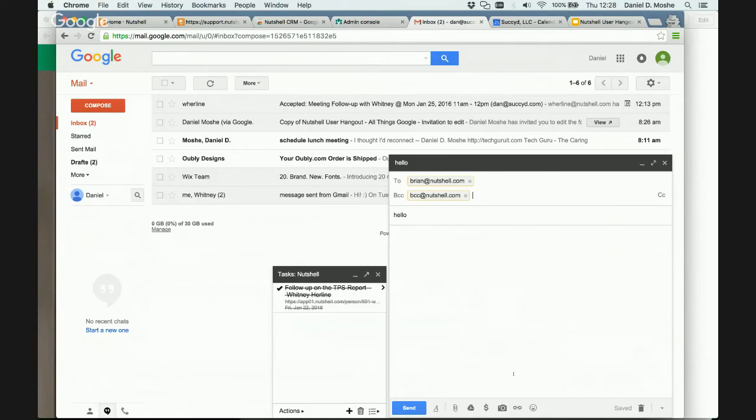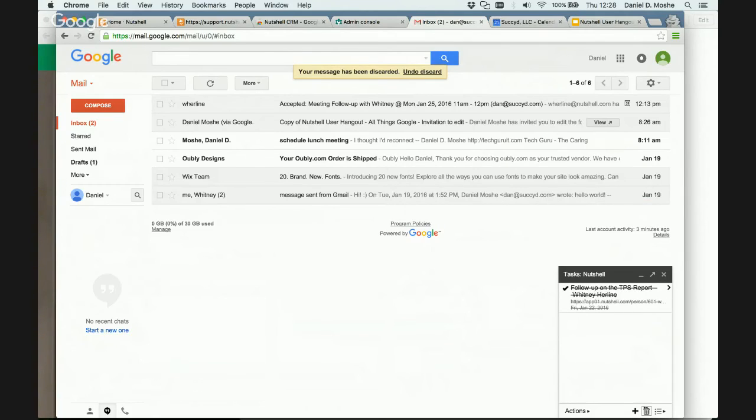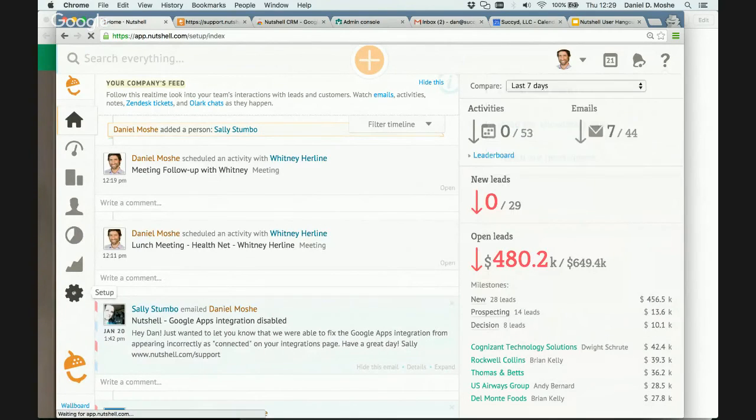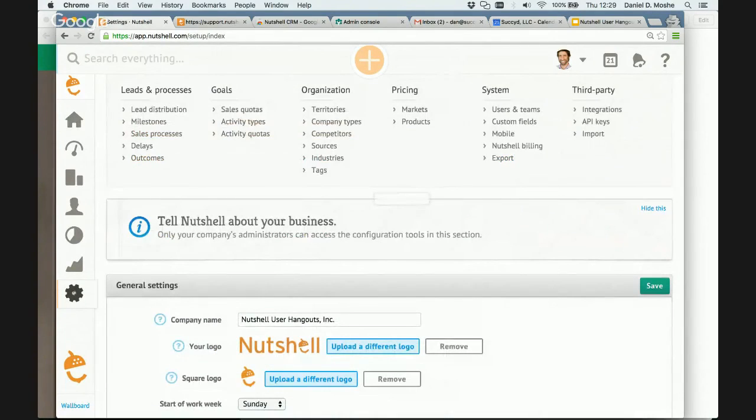So it's just one other handy way to get messages into Nutshell if you happen to not be using the two-way synchronization. I want to show one more thing quick, Brian, before we wrap, and that is how easy it is to import your contacts from your Google account. At this time, Nutshell doesn't automatically synchronize contacts from Google Contacts, but you can do an import as many times and as frequently as you'd like.